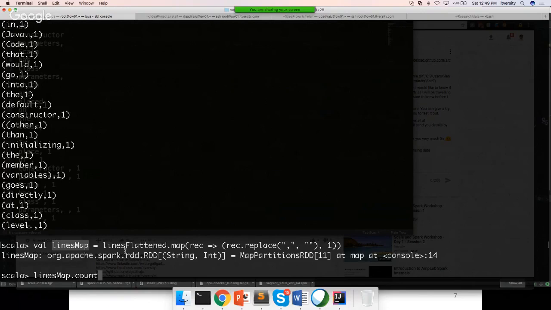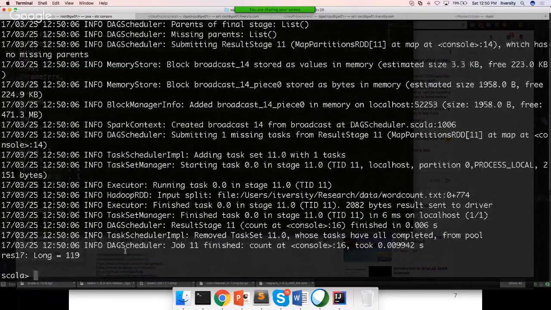When it comes to flat map, typically it will be higher. When it comes to filter, typically it will be lower, unless everything passes through. So if we have to filter out the data, we have to use the filter transformation. In this case, we are not filtering anything. So we will run lines map.count and it is also retrieving 119.